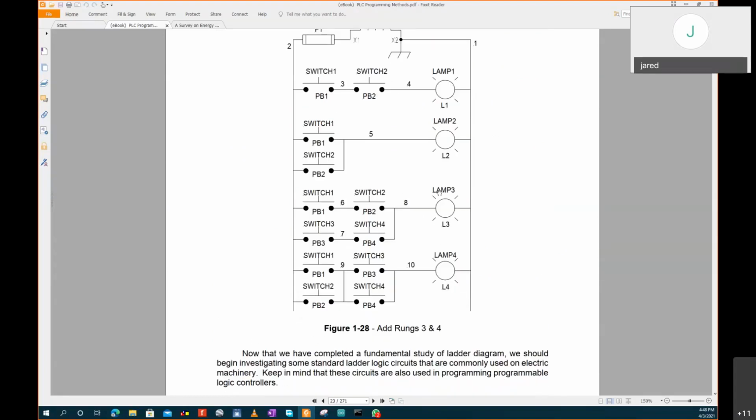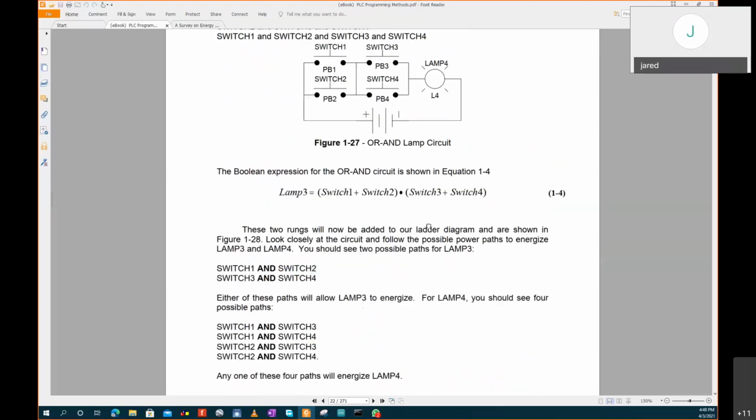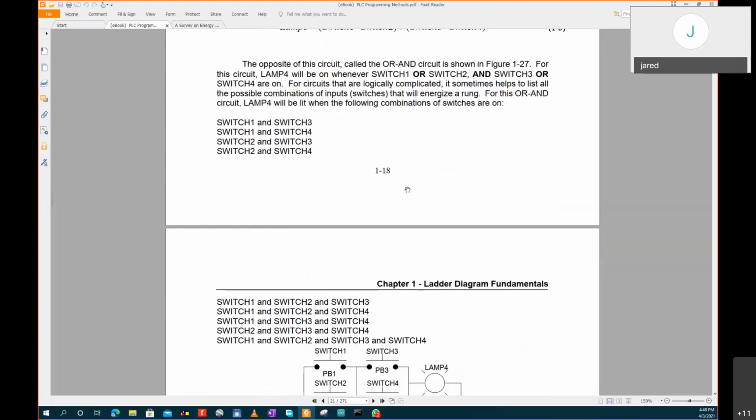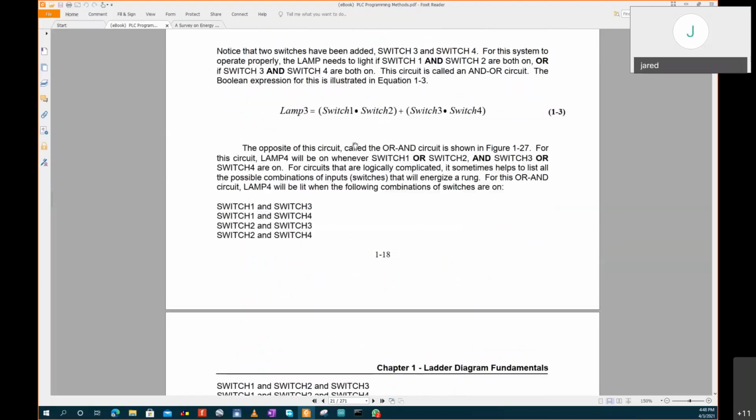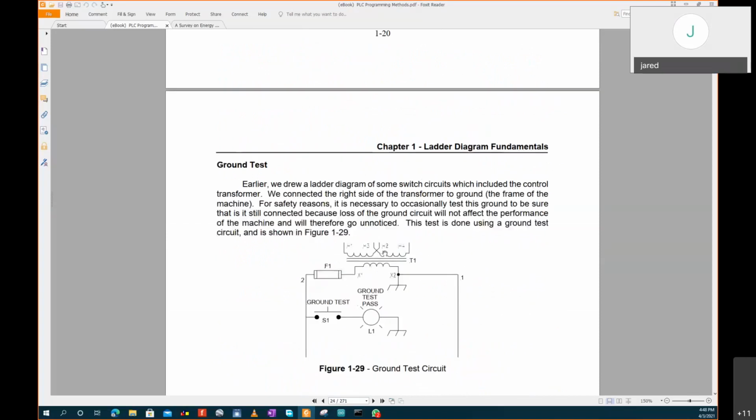If you look at the logic above, after you read through the book, you will be able to understand it. A ground test is what you do when you want to test an industry or an equipment, your PLC. You should do a ground test just in case of leaking. If doing a ground test, this is what you mean.